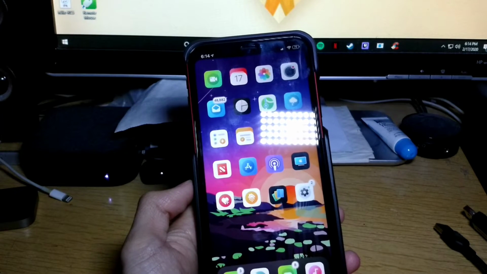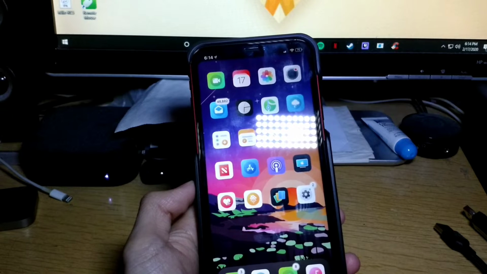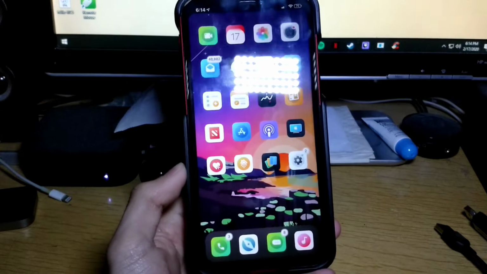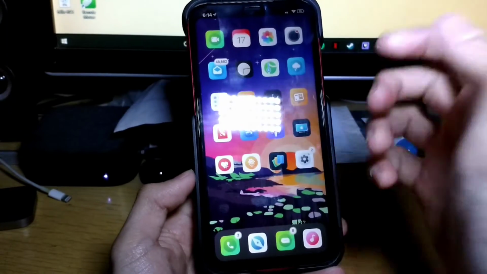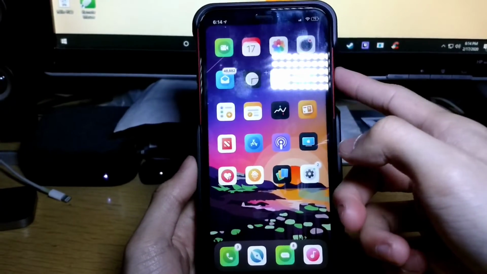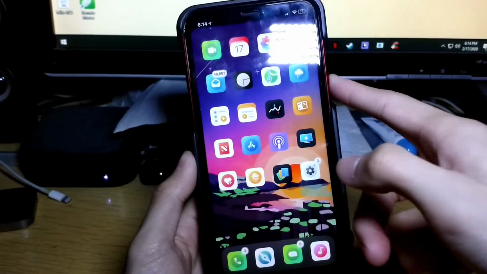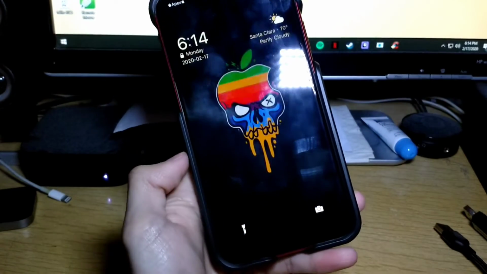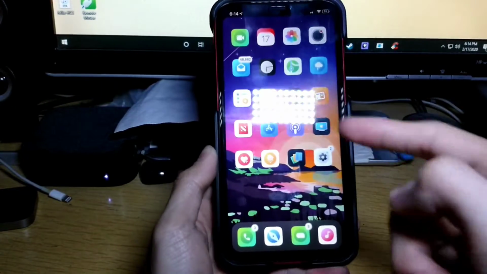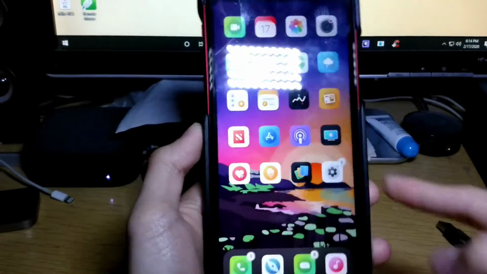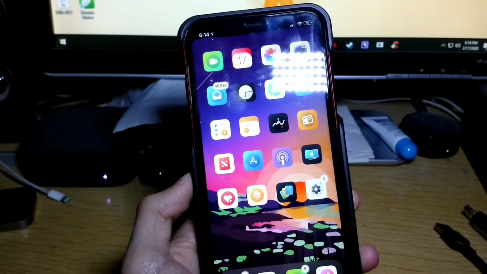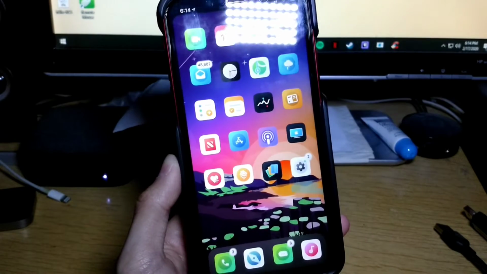So the first tweak that I have for you guys is AutoUnlockX. What AutoUnlockX lets you do: normally on stock iOS, to unlock your phone, you have to swipe up. With AutoUnlockX, once it sees your face, it will automatically unlock like this. Boom, as you see. And if you have a notification, it will just unlock, then you have to swipe up. So that is AutoUnlockX.